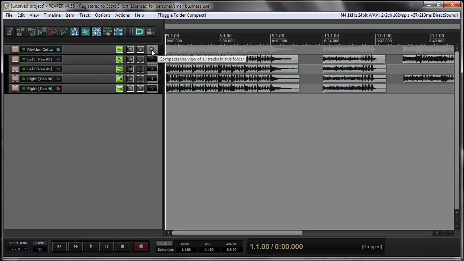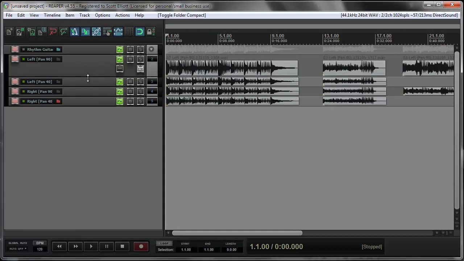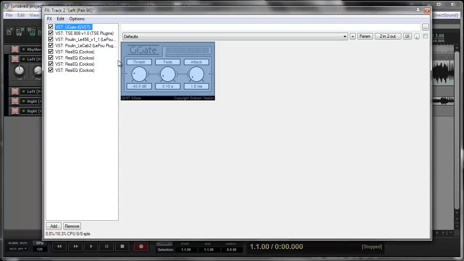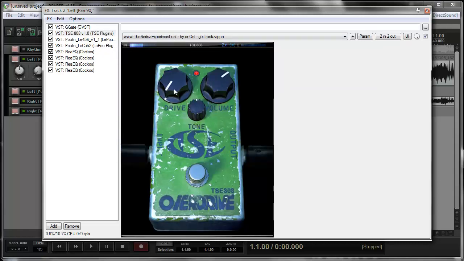All right, well, let's have a look at the guitar tracks individually. Now, open this up here. Here we go. So, first thing you need to do is get G-Gate, TSE 808 version 1, LePew Cab, LePew Lift 456, alright, and the Messiah Impulse. So, the gate, set it to your guitar to where it sounds good, pretty self-explanatory. For the overdrive pedal, no drive. Okay, just keep drive down. Volume, 65–70%, and tone is your choice.